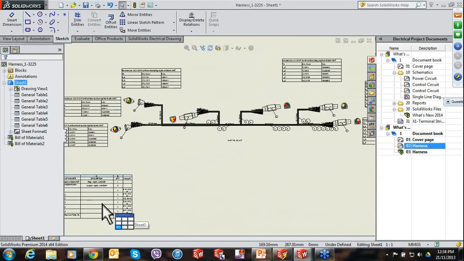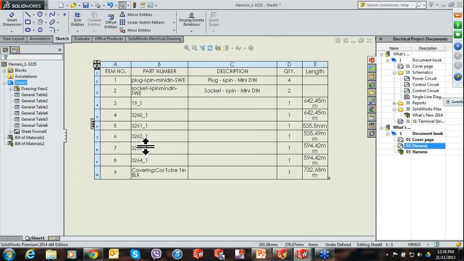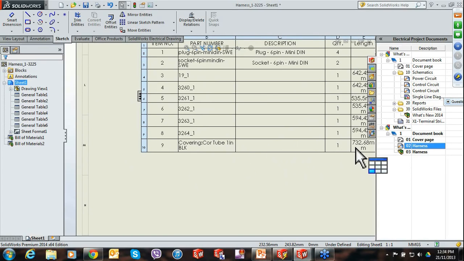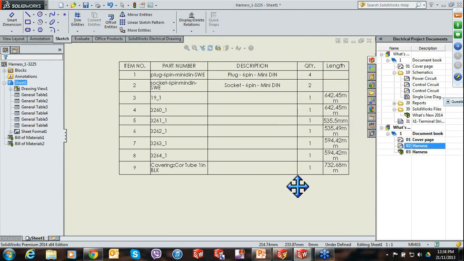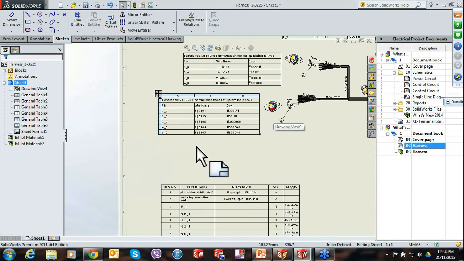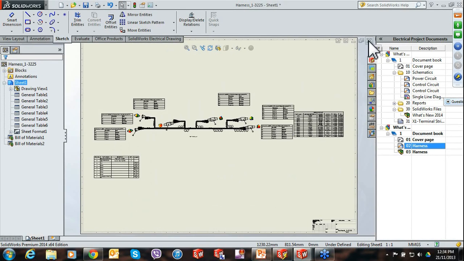Okay, and also the length of each wire gets calculated in the length section. It also comes up with the wire number, part number, and the bill of material right there as well. The covering tube gets added to the bill of material, and the total length of covering tube I would need is that. And also the description of each and every connector with their pin details. So all this drawing gets generated in SolidWorks Electrical 2014, and it's a much improved harness creation than it was in 2013.